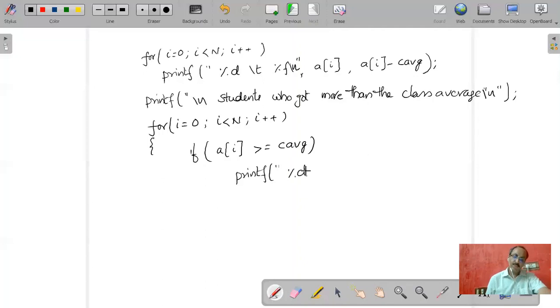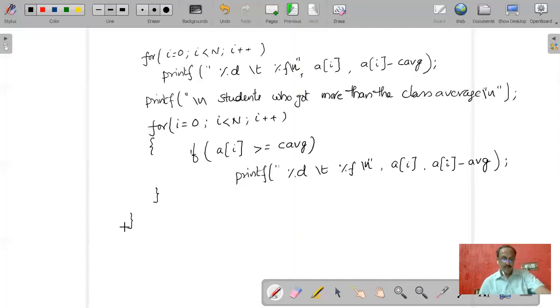What I'm supposed to print? I need to print the marks of those students and percentage of. First I need to print the marks and how many marks they have got more than the class average. That is the average of the students who got more than the class average. If this is not true, I'll not do anything. Just I'll close and I'll close the outer main.